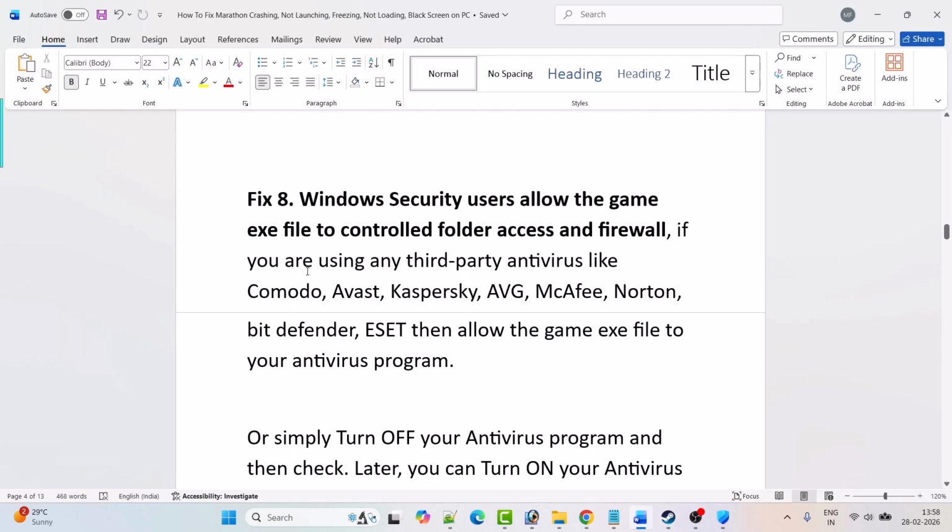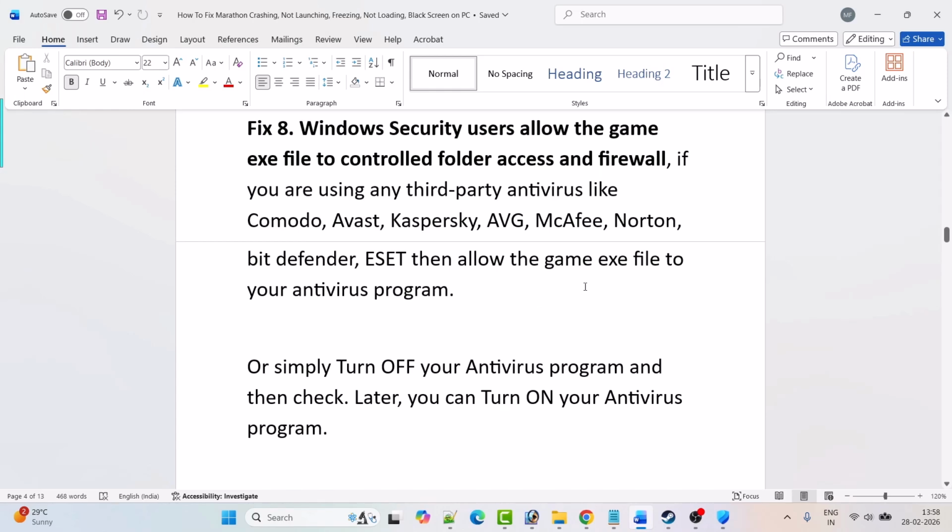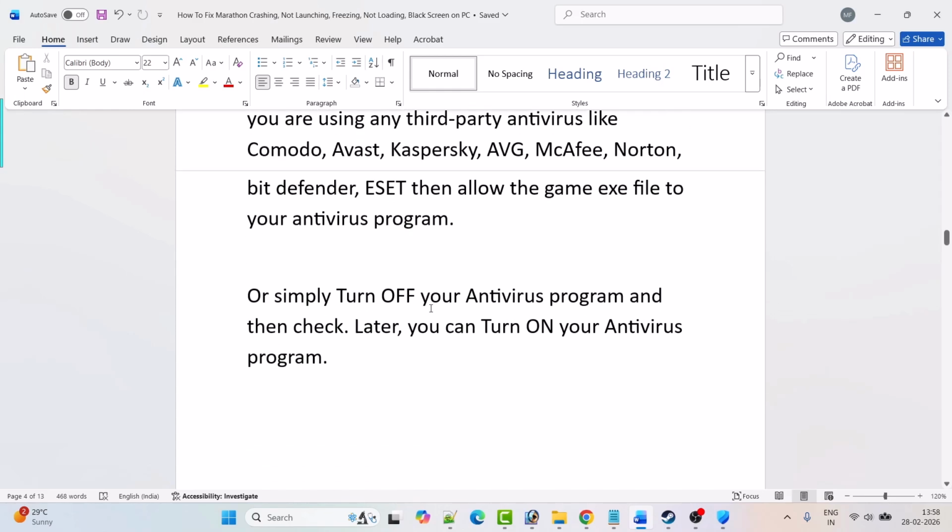Now if you are using any third-party antivirus software such as Komodo, Avast, Kaspersky, AVG, McAfee, Norton, Bitdefender, ESET, then allow the game exe file to your antivirus program as well, and then you can go ahead, launch the game and check. Or you can simply turn off your antivirus program and then check. Later you can turn on your antivirus program.